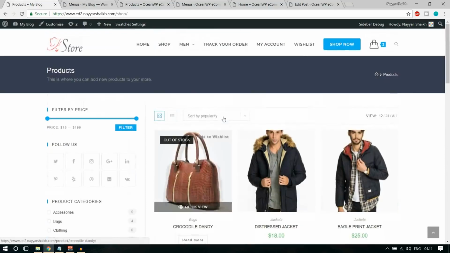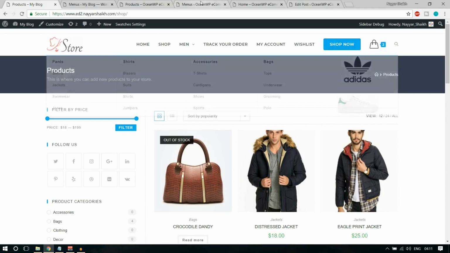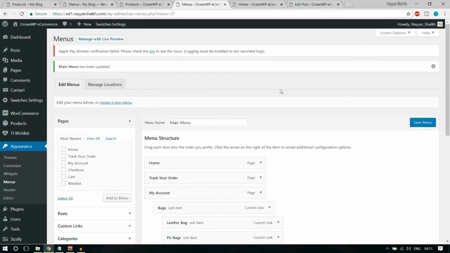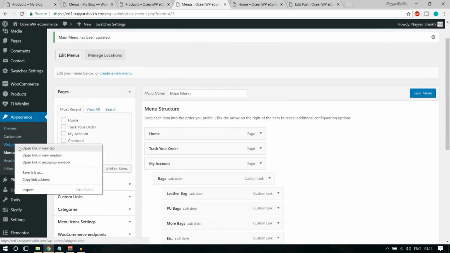Now if you see in the demo website, we also have an image in the mega menu. In fact, you can add an image, video, whatever you want in the mega menu. Doing that is also very easy. First we'll have to create a new widget area for that. That is also a very easy thing. Under Appearance you will see Widgets. Open that in a new tab.